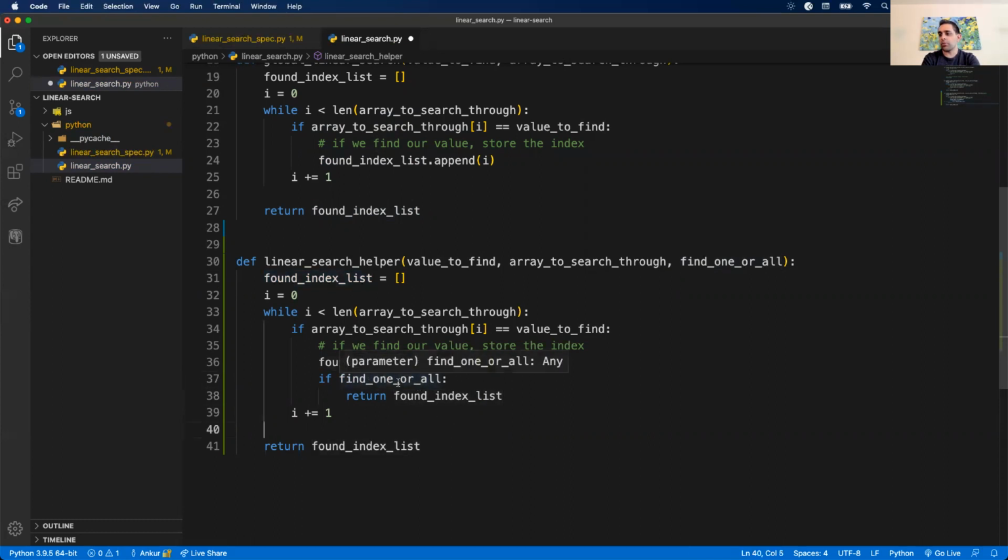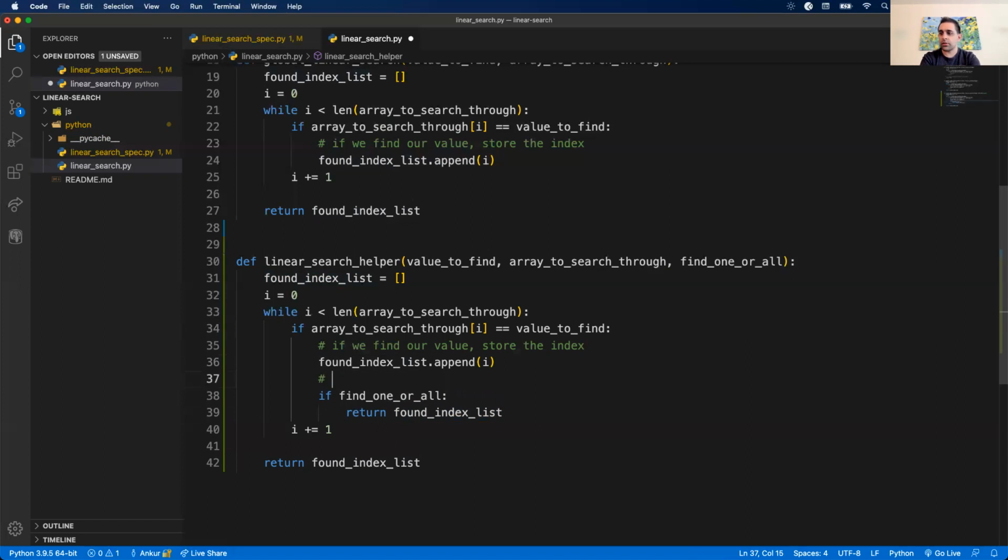So if find one or all, meaning if find one is true, then I want to just return the list after I find the very first index. So let's add a comment to make sure that's clear. If we only need to find one, return after our first. All right, so we're going to return in that special case. Otherwise, we'll continue on with our while loop.